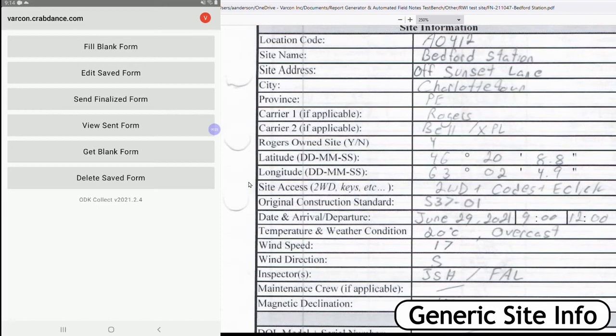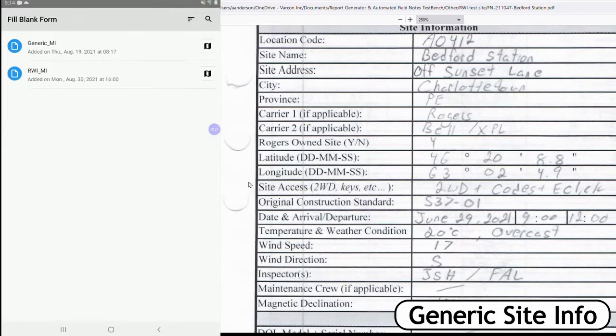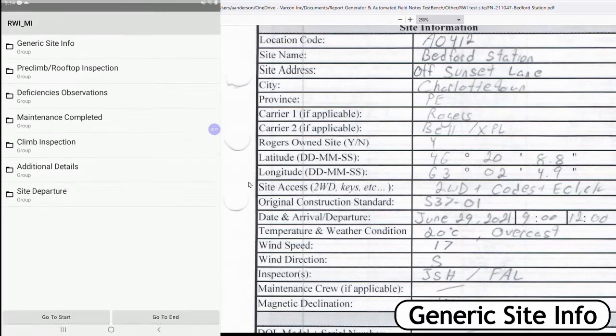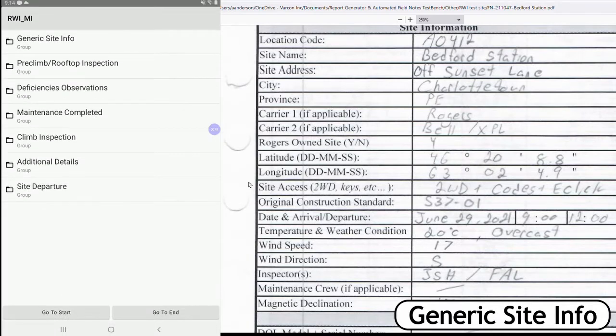Alright, so this is going to be an in-depth tutorial on how to use the Digital Field Notes app using the RWI template. So we'll just get started. We're going to fill a blank template and select RWIMI. You can see here are all the main groups: the generic site info, the pre-climb inspection, deficiencies and observations, maintenance completed, climb inspection, additional details, site departure.